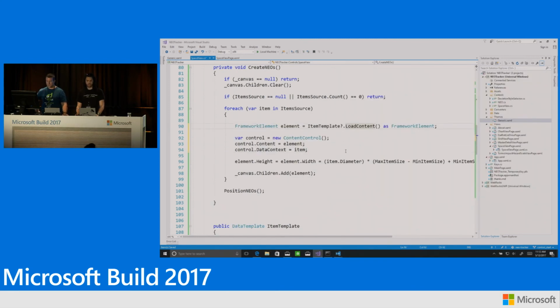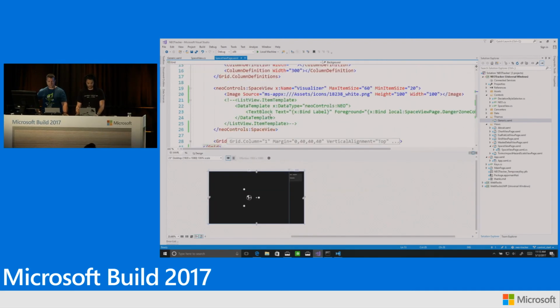So all I'm doing is loading the content from the template to create this element. And then inside, I'm passing the data context of the item that the user has specified, so that I can do some binding inside of my data template. I can do some cool stuff there. And that's it. I'll change that to control. Then when I go back to my page, I can uncomment this and actually use this data template. Let's change that to NeoControls. Not Neo, but SpaceView. There you go, ItemTemplate.